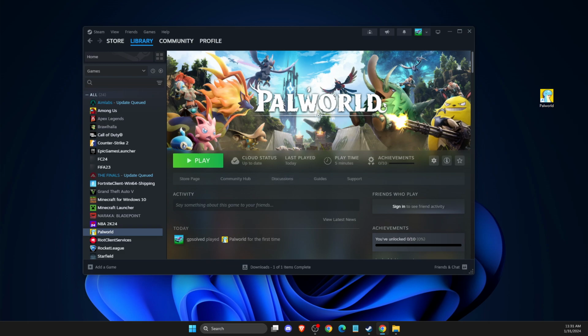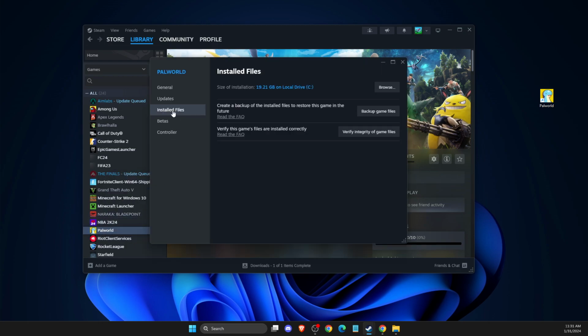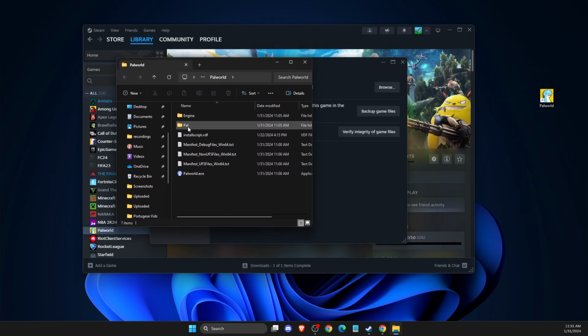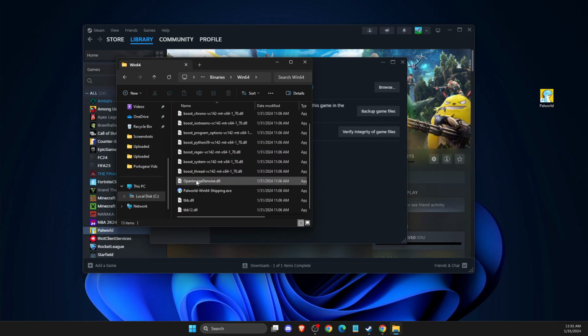First of all, what you need to do here is to disable full screen optimizations. To do so, I'm using Steam, but on Game Pass it will be super similar as well. Go to library, Palworld, properties, installed files, browse. Then here you should see the PAL folder, then go to Binaries, Win64, and then here should be the Palworld Win64 Shipping .exe file.